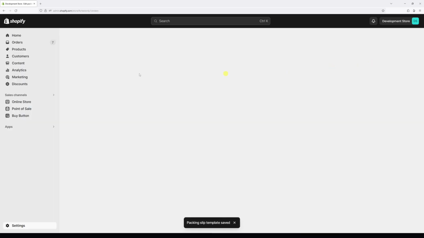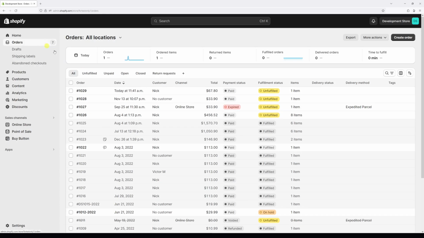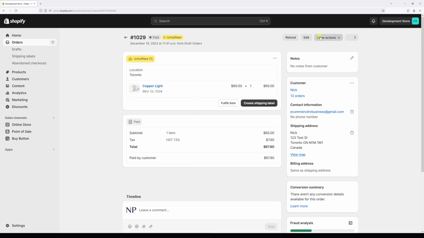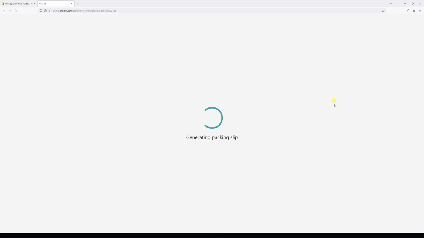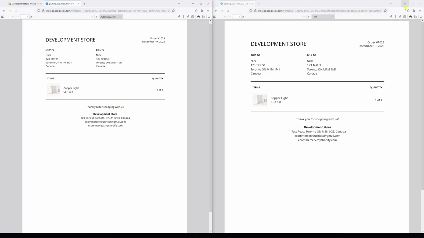Now let's close the window and go to orders. Let's open one of the latest orders, click on more actions, and then print packing slips. As you can see, the packing slips are now generating with the new address.